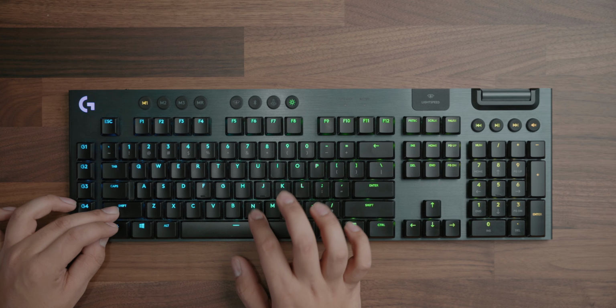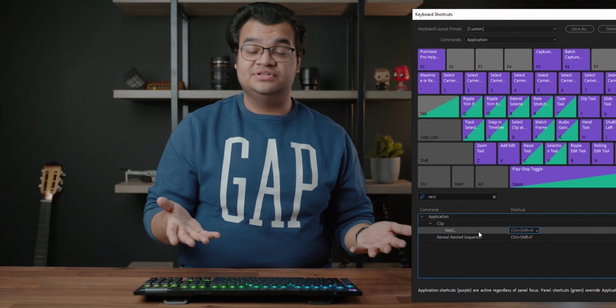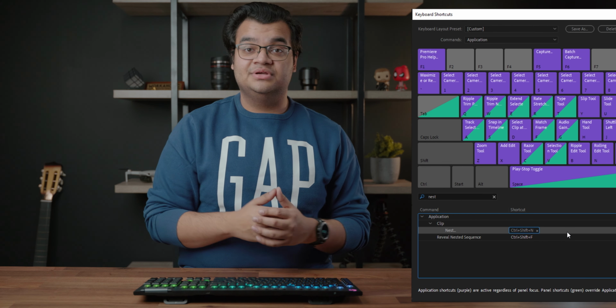Alright, so next up I have Control-Shift-N, and that I have set to create a nested sequence. This comes in handy all the time because sometimes I need to warp stabilize something and I need to nest it before I do that. Or I just need to group a few clips together and create one nested sequence. It's just right there. Again, better than right clicking and finding nested sequence. It just saves time right there.